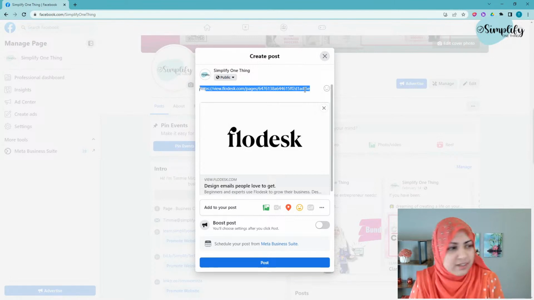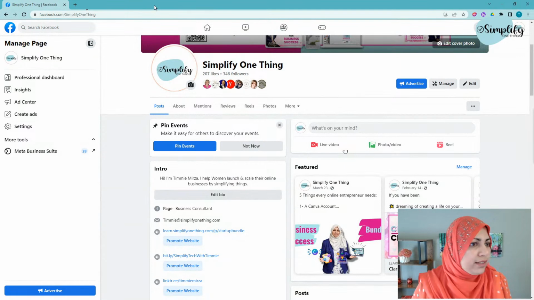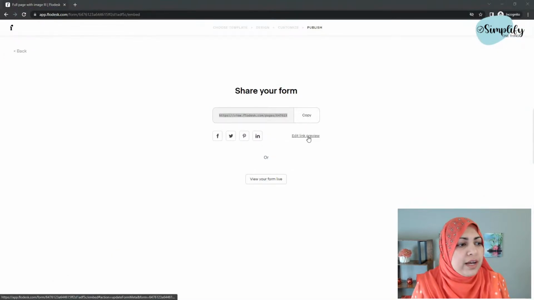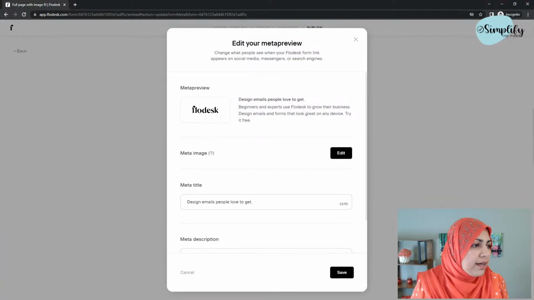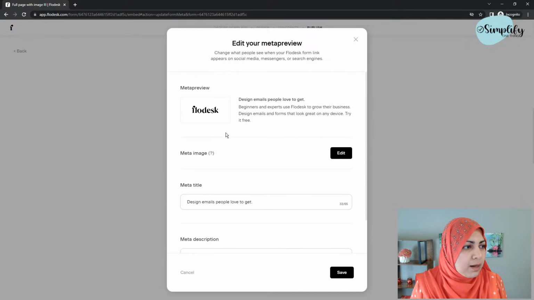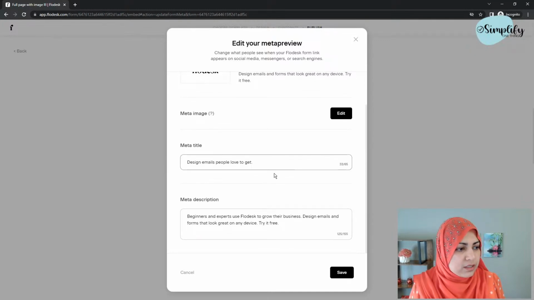Okay, so I'm gonna get rid of this and close out of here. All right, let's go back. So here's how we're gonna do this. You're gonna go under edit link preview, and over here, this is what it's currently picking up, right? This little image and this little text blurb.